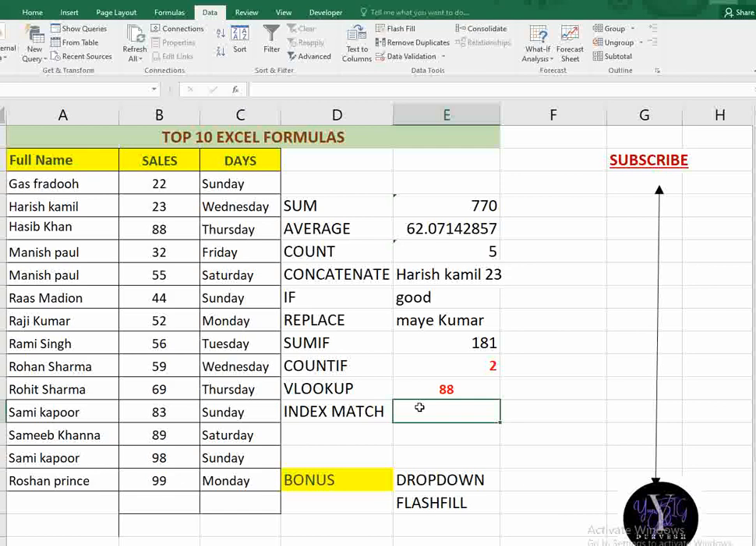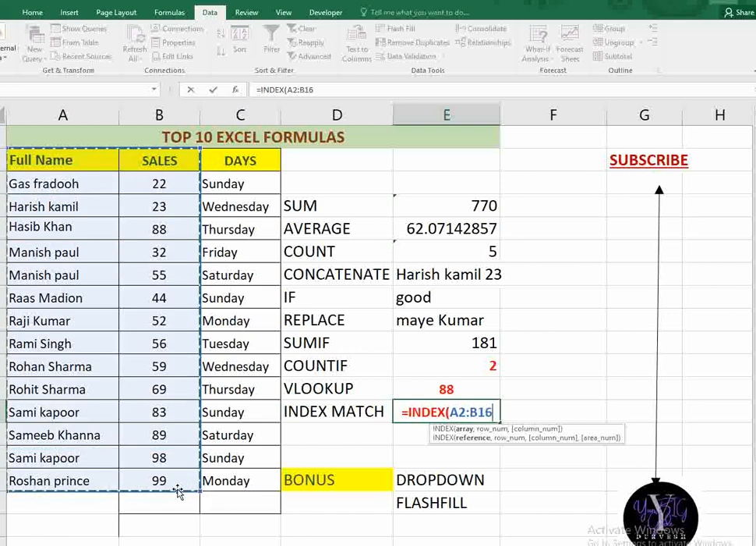This is a little complex, so we talk about this in detail. When you put only index on, you want to see only index. Let's see it, only the index function. First of all, we need to select the array. All right, we select the array and comma, we select the row number. Row number is 2, and we select the column number, let's say 5. That is how it's done.